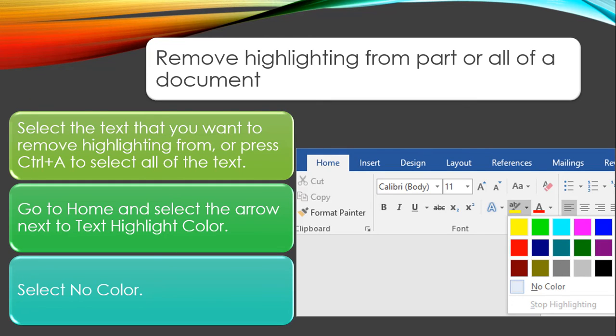Remove highlighting from part or all of a document. Select the text that you want to remove highlighting from, or press Ctrl plus A to select all of the text. Go to Home and select the arrow next to Text Highlight Color. Select No Color. When we select No Color, the highlighting from all parts of the document will be removed.